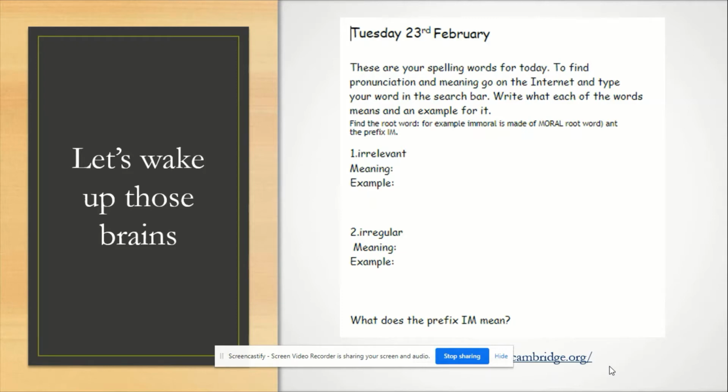There is a link at the bottom of the page that takes you to an online dictionary where you can find the meanings of irrelevant and irregular. Once you've found the meaning, please can you give us an example of what they mean? Give yourselves 60 seconds to do each one. You can pause the video here while you do it. Return once it's completed.